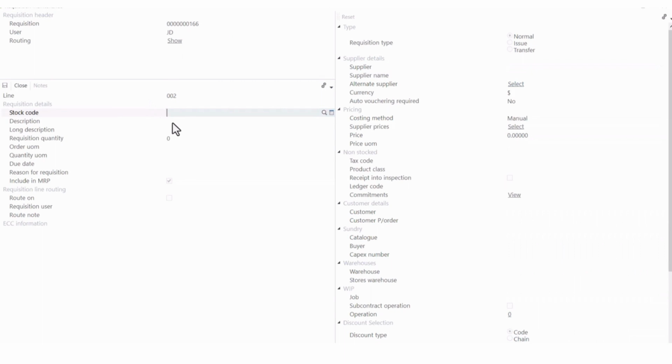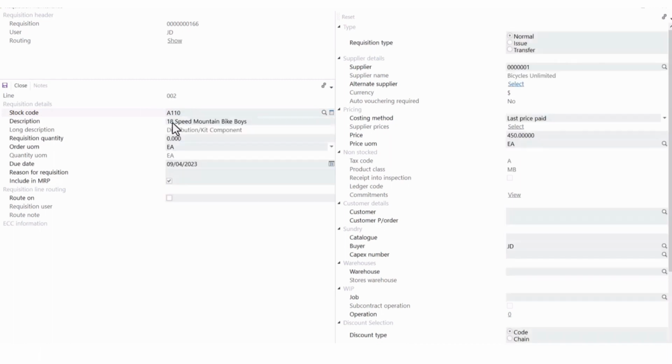And here we're going to now enter the details of the requisition. So we're going to say A110. We're going to tap off, and the requisition quantity is 5. And we're going to tap off. Here you can enter the requisition reason, but I'm going to leave it as is.